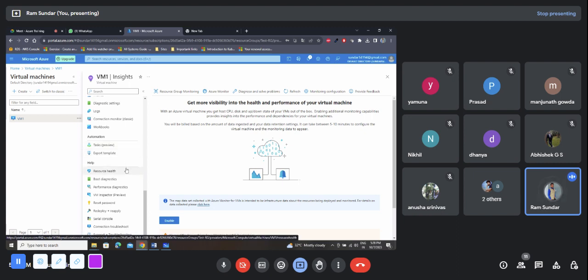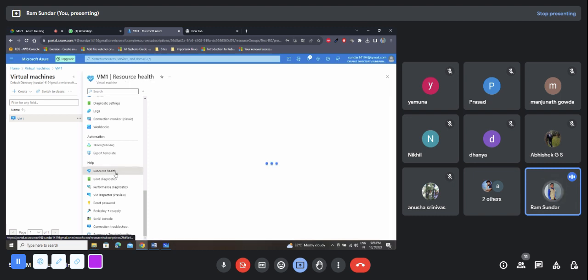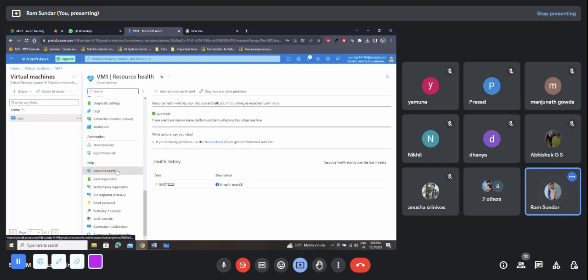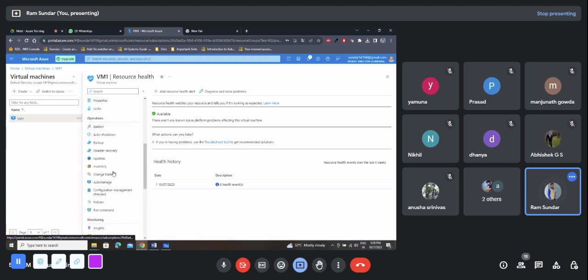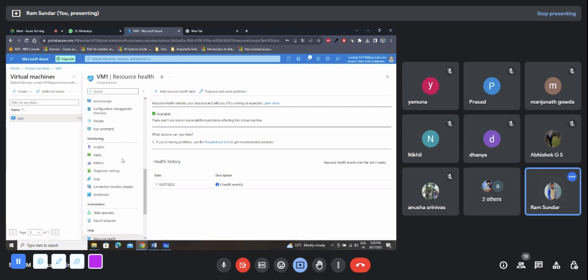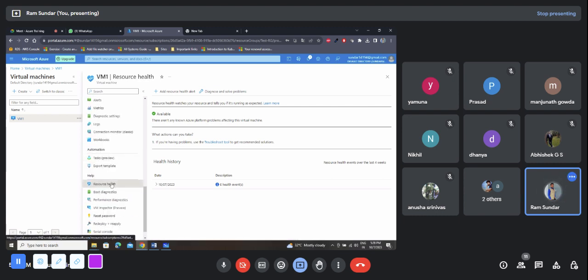Other than that, next is the important one, the help option. Whenever you work in an Azure project, the most frequent options are help, operation, and then settings. These are the three categories that you always focus on when you are inside a project. Okay, the first one is the health option, resource health.